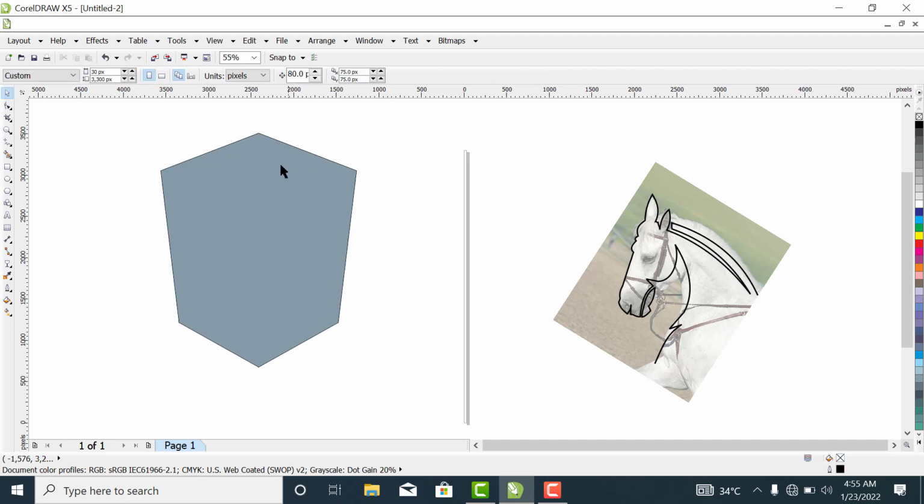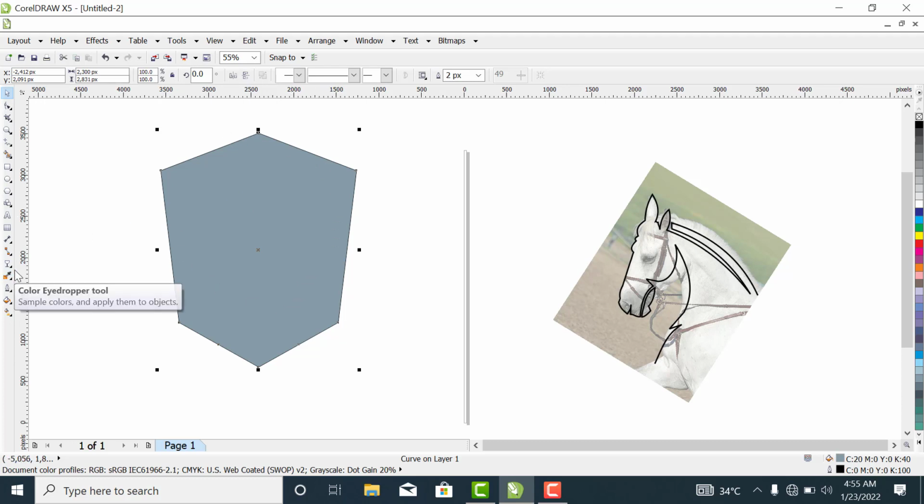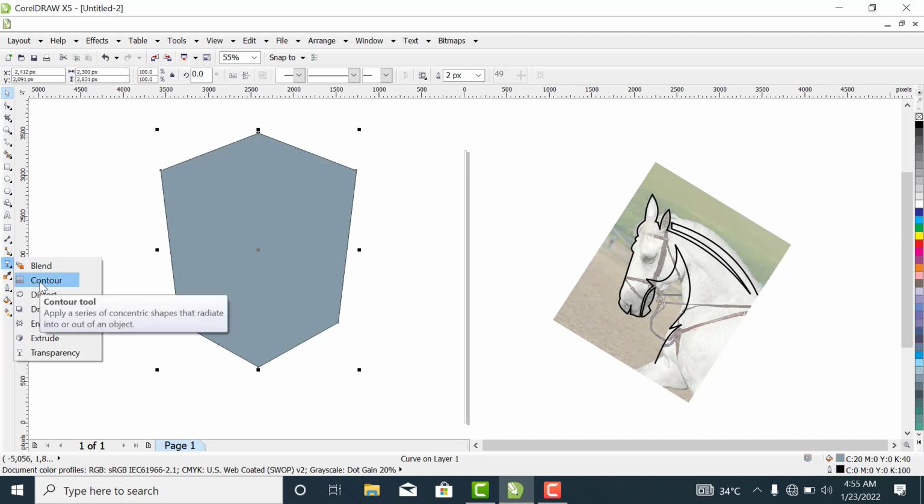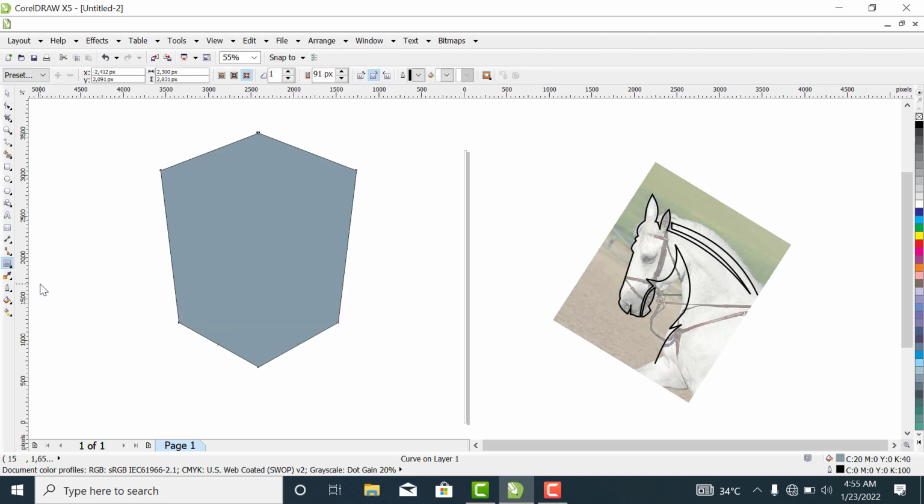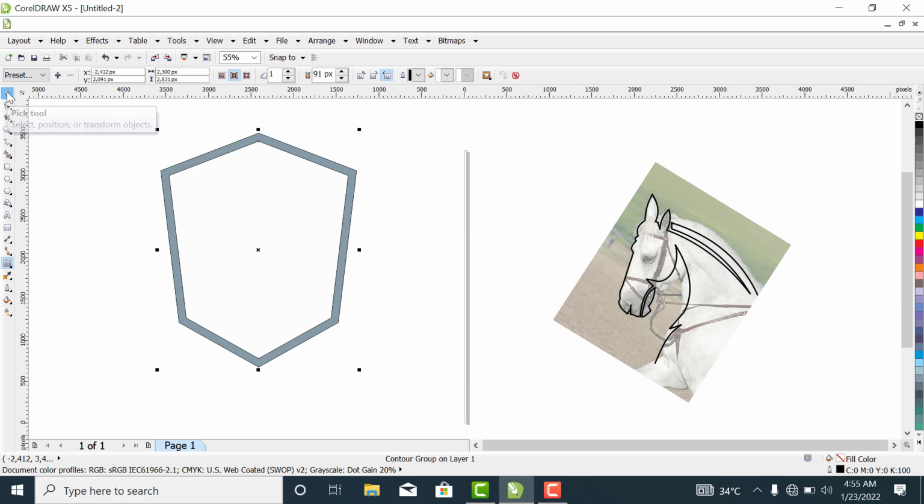Alright, so the next thing is I want to create a contour on this duplicate. So how do I do that? I'll come to this part where I have my transparency tool. I'll click on the drop down then I'll select contour. Right? So I'll come to this middle here and I'll drag a bit. Okay, so I have created a contour around the badge, right? So that is that about that.